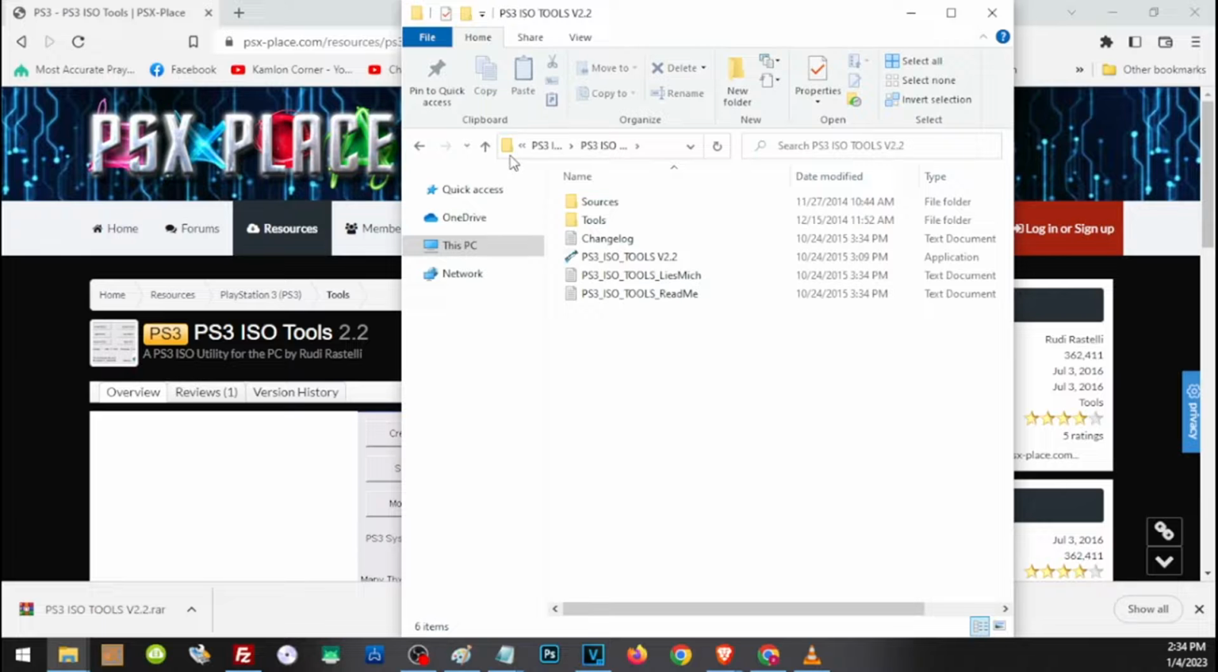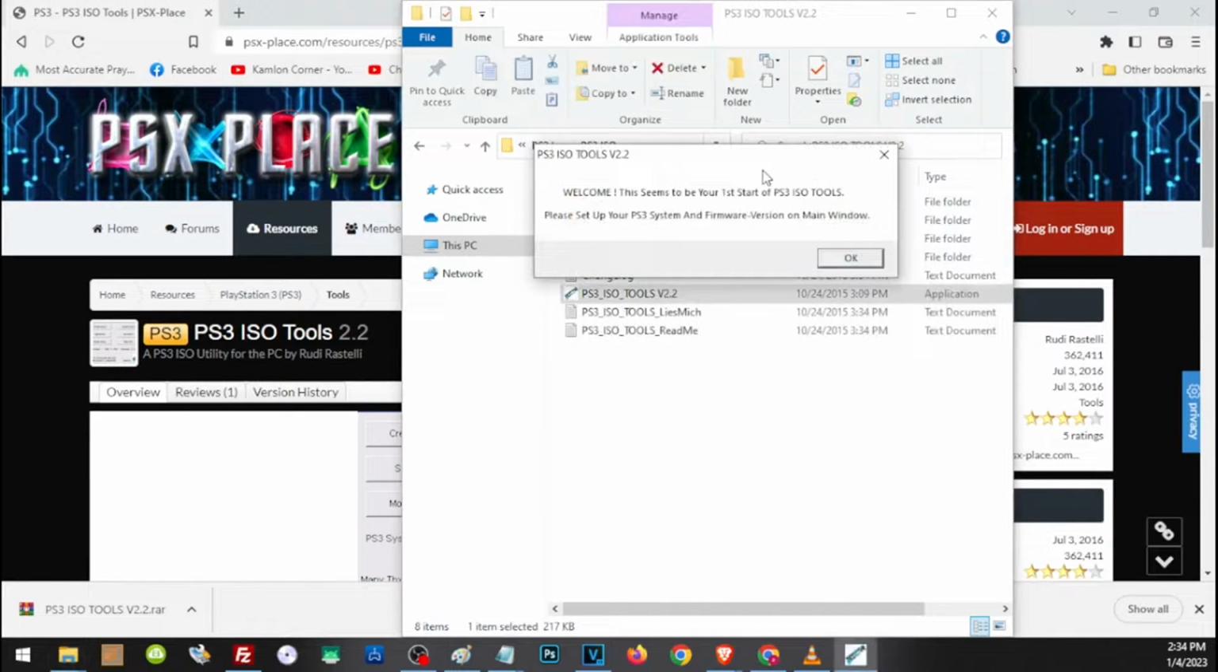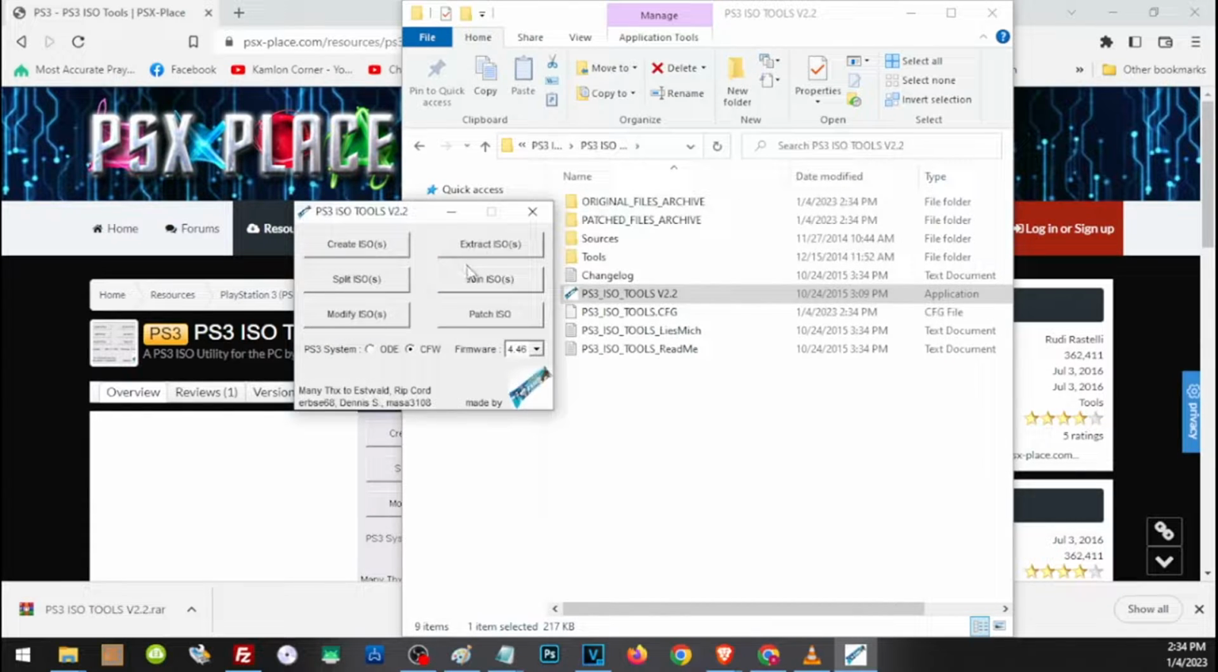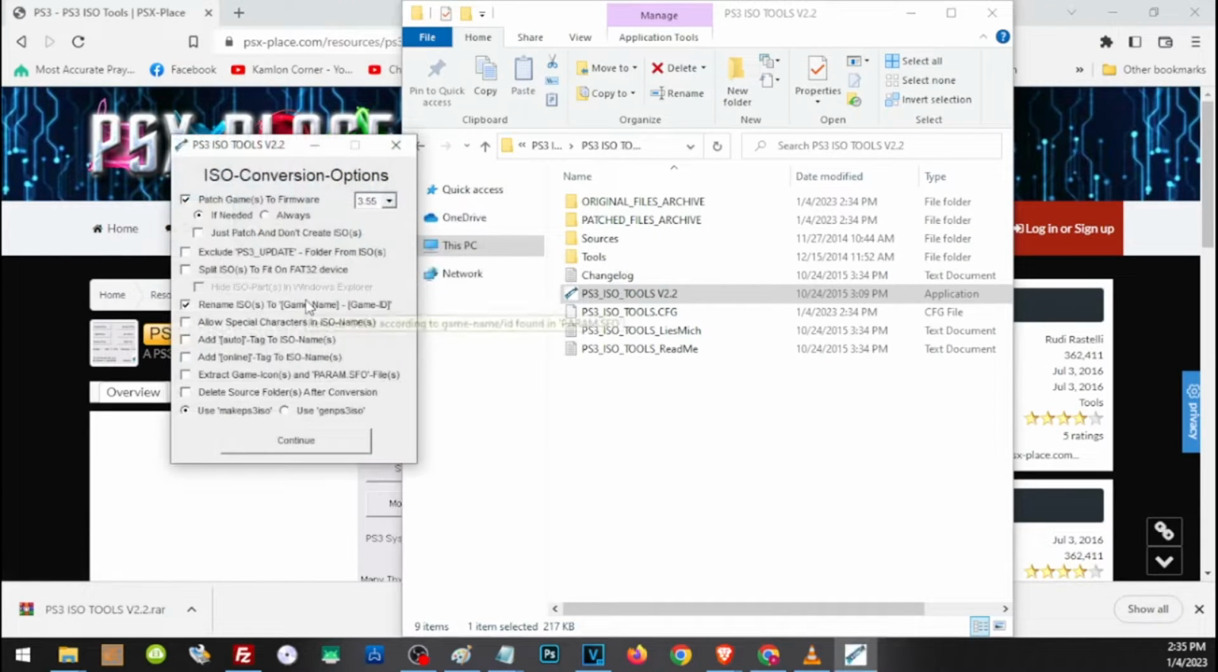Once you have downloaded the file, just run the program and you will get this message the first time you run it. Just click on OK. Here you will have some options like create an ISO from dump, split ISO, or modify the ISO. To merge a split file by converting it to ISO, we have to create an ISO. So just leave the rest at default and press continue.